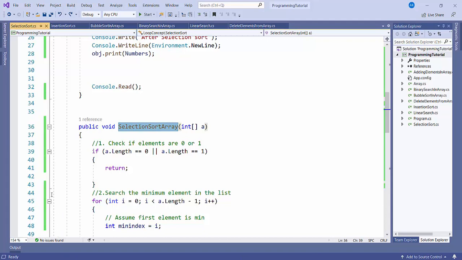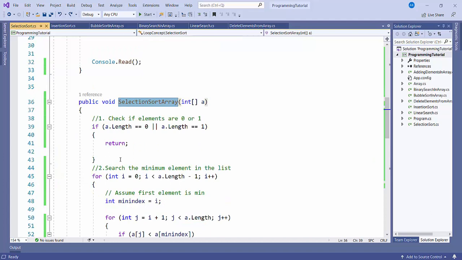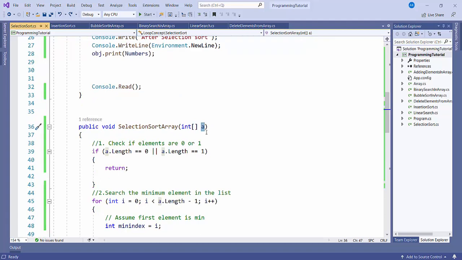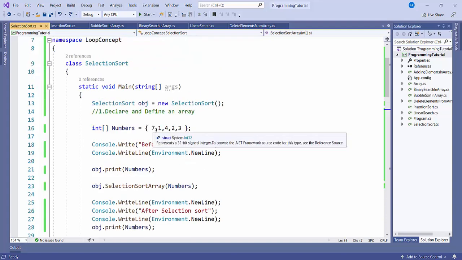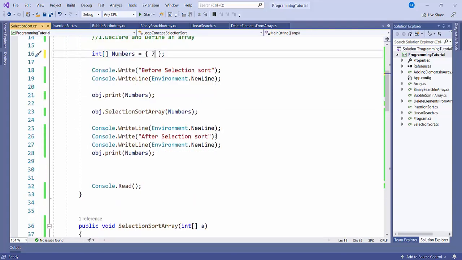In this method, the first thing I'm checking is a dot length equal to 0. That means there are no elements in the array, so we will return back. The second thing I am checking is if a dot length equal to 1, that means the list has only one element, meaning it is already sorted and we need not perform further, so I'm returning back.